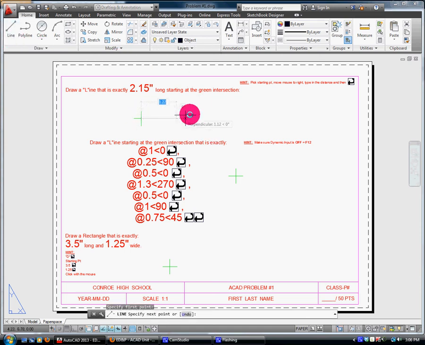And right now, dynamic input is on because you see the floating box. So I'm going to move my mouse to the right, type 2.15, that's my distance. I hit the enter key twice. You just drew a line exactly 2.15 to the right. That's where dynamic input is sometimes your friend. If you know you need to go a specific distance to the left, right, up or down, etc., you can use the dynamic input for that.